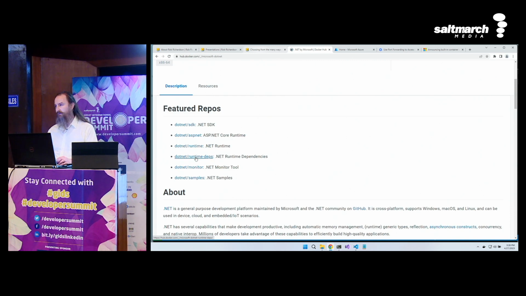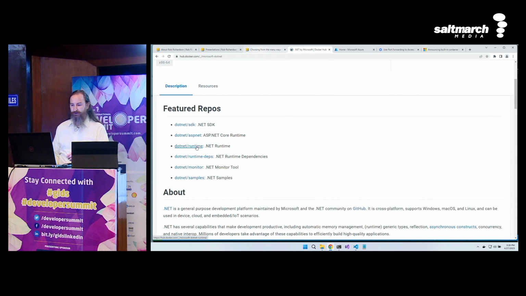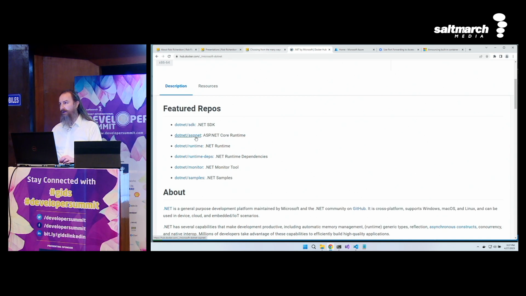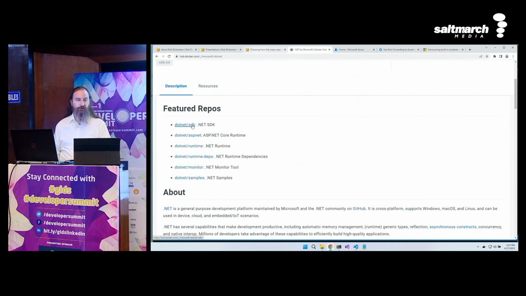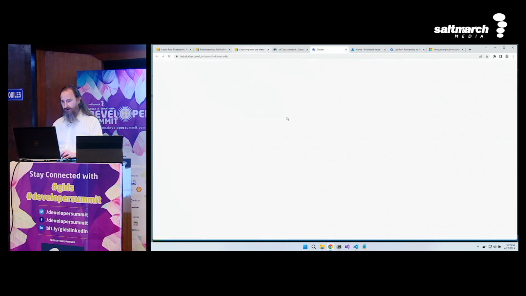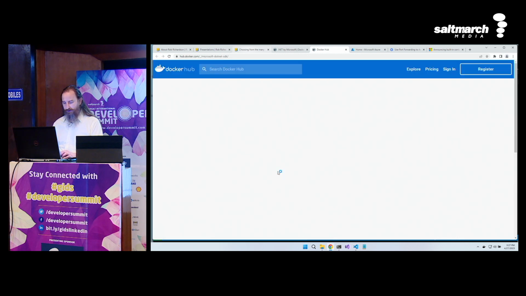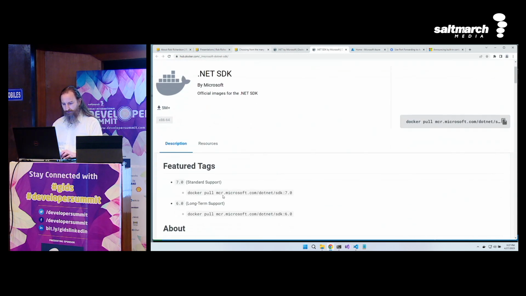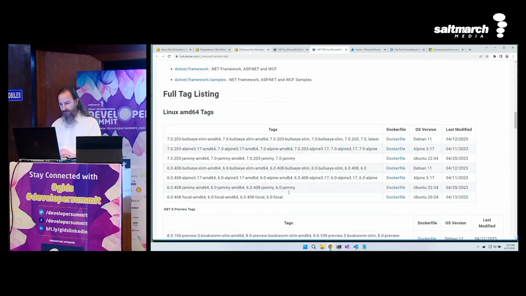Runtime-deps is everything we would need to install .NET, but .NET is not installed yet. Built on top of that is runtime that allows us to be able to run console applications, but not websites. Built on top of that is ASP.NET, which allows us to be able to run websites, but not build our application. And on top of that is SDK that allows us to be able to build a .NET app. So let's start there. I'll come grab this, and here's the image name right there. And scrolling down a little bit, we can see that there are various labels.